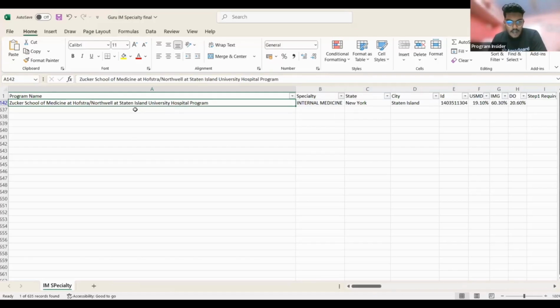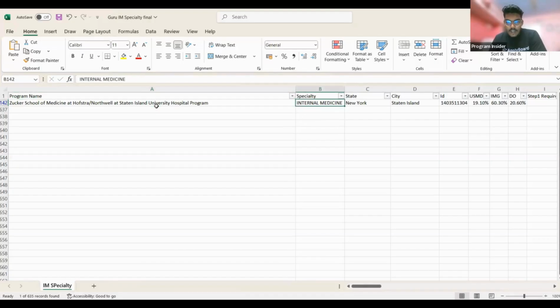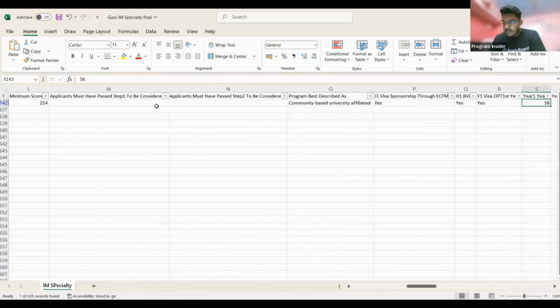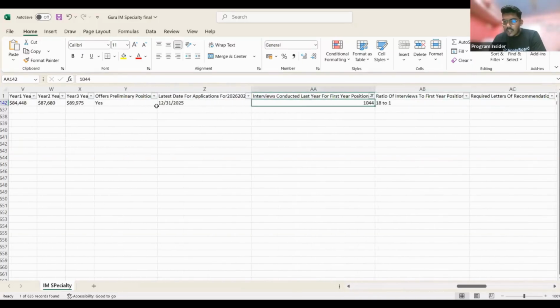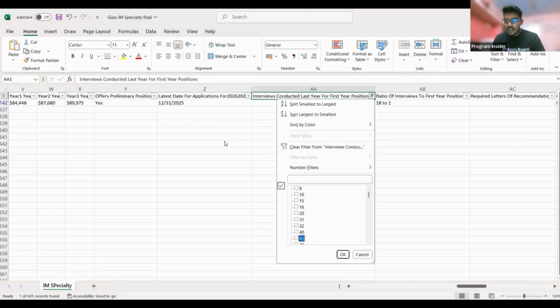Zucker School of Medicine at Hofstra, the Staten Island program. So you can see this is the database students basically make. For the 58 positions, they took 1044 interviews to fill them. So you can consider this as average interviews. People consider themselves in a range; if you see here, this is the list. I'm just talking about IM only. I hope you can see my drop down as well.